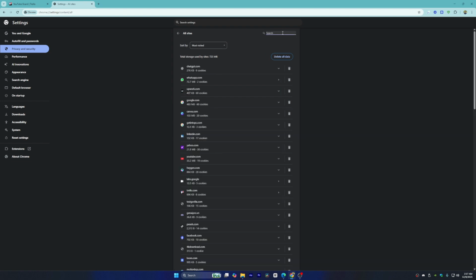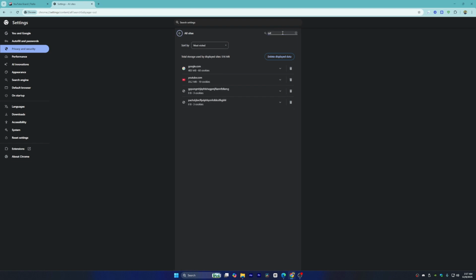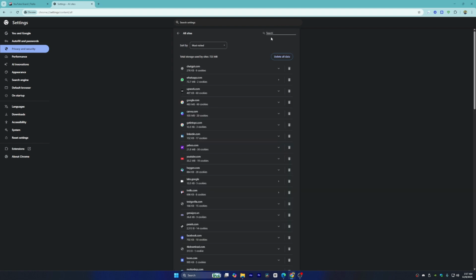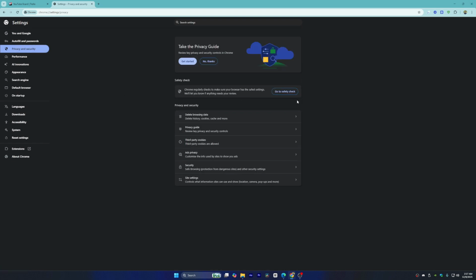Once you delete them, you can also search Outlook or all the other services related to Microsoft. Make sure to search those as well, and in case you see them, make sure to delete those too. Once you delete them, make sure to restart your browser. Once you restart your browser, hopefully all your problems will be fixed. So that is a simple and easy process of how you can do that.